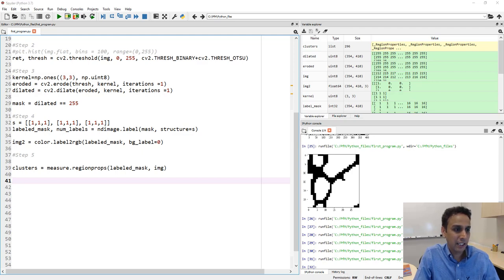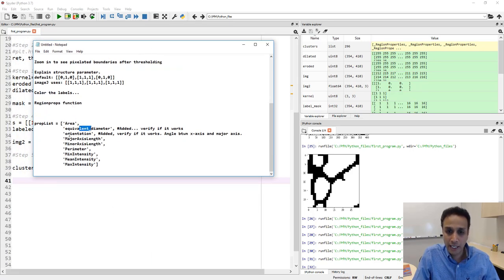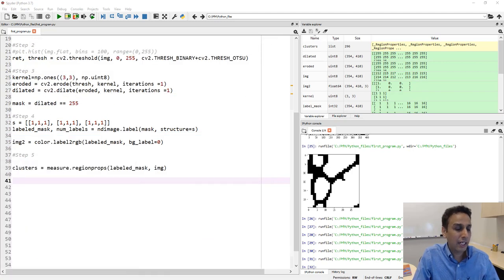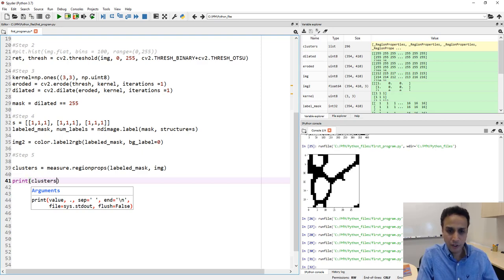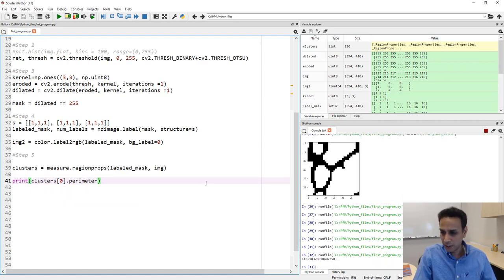In fact, I actually copied my property list, let me pull this over here. These are some of these properties: area, equivalent diameter, orientation, major axis length, minor axis length. So let's go ahead and copy that. And before that, maybe we should look at some of these measurements. Let's look at perimeter, for example. So print within our clusters, not all the clusters, just grain number 0, the first grain. Let's print out the value of the perimeter for that one. If I run this, the perimeter of the first one is 118 point whatever that value. So that's the perimeter it calculated for that grain.